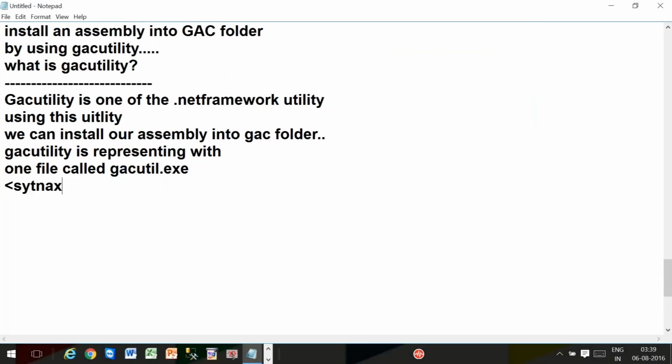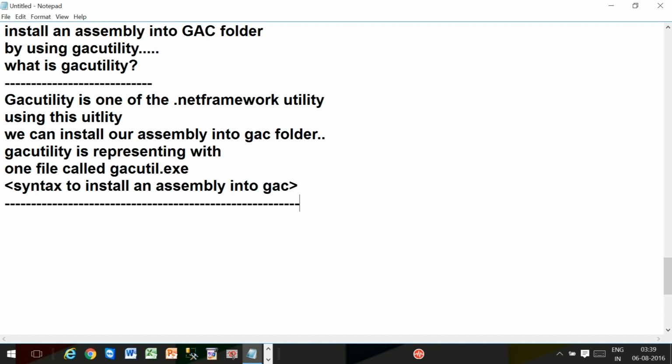And coming to the syntax to install an assembly into GAC. So what is this syntax? Some location. What location, how to pick that, I'll tell you the path at the time of example execution. But the syntax is gacutil -i and assembly name. Assembly name is nothing but the DLL.